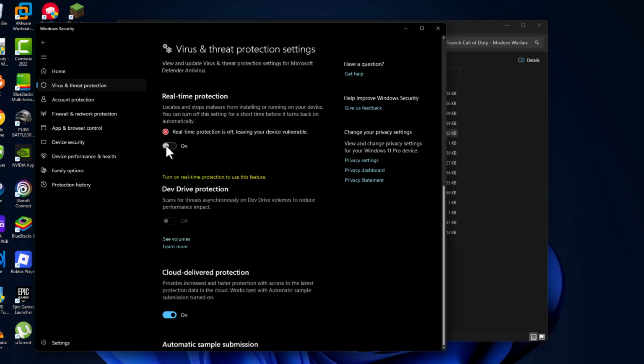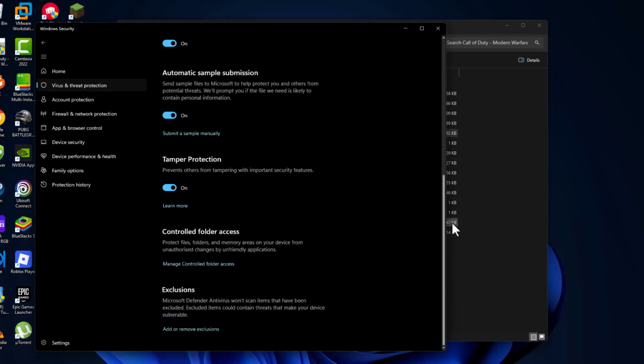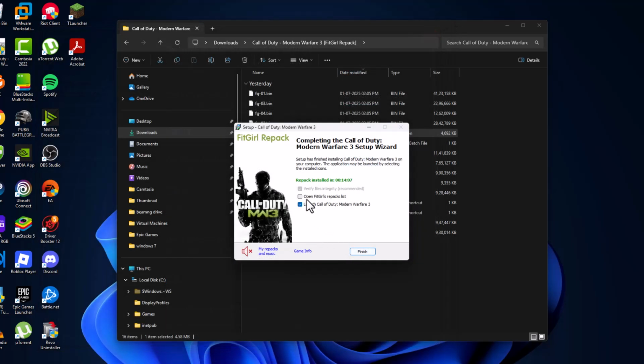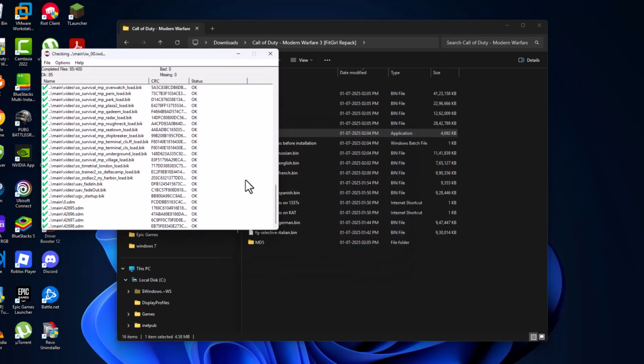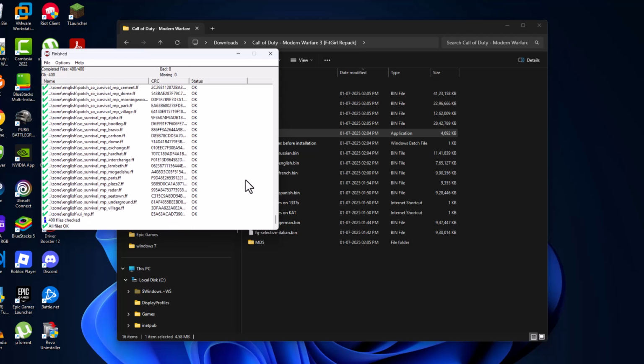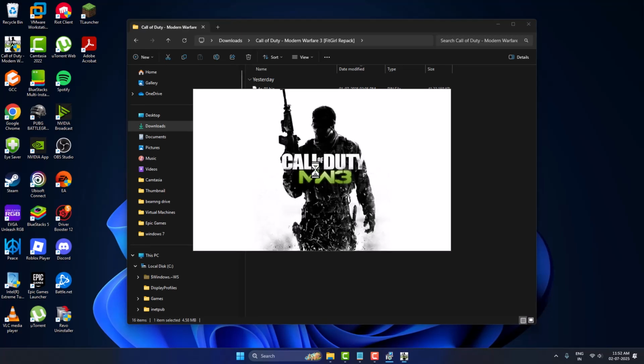Go back and turn on the real-time protection. Then just close stuff here, uncheck the open the site option, and then select finish. As you can see, all files are okay and there are no missing or bad files found. Just close stuff here and the game will launch.